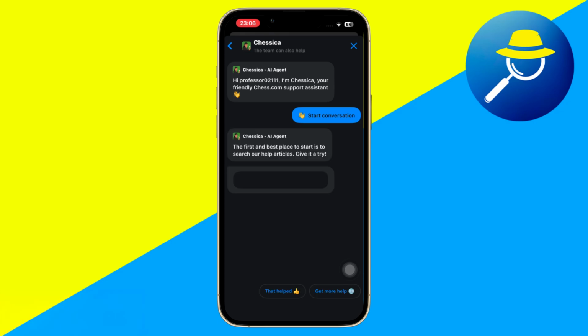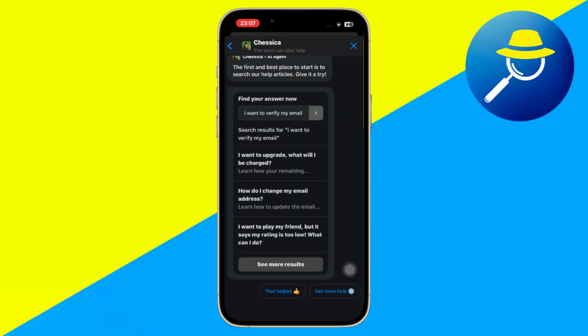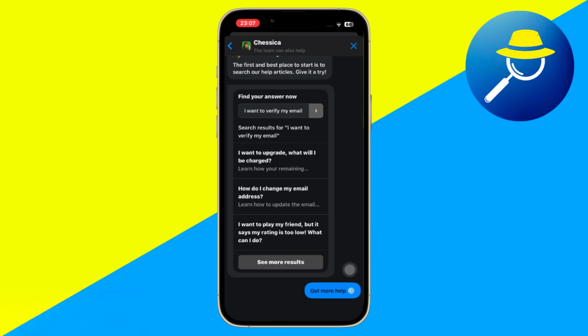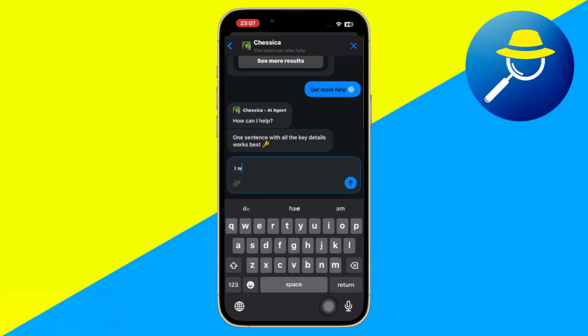On the support page, begin a conversation by typing your issue. You can search for topics related to email verification. If you don't find a helpful solution, tap on This did not help. This will open a chat window where you can directly contact support.